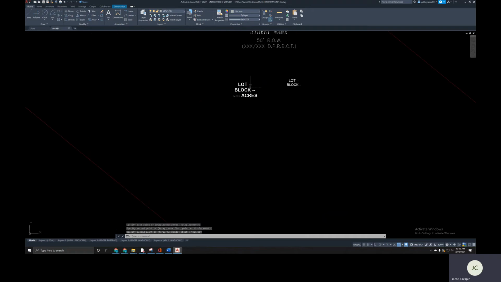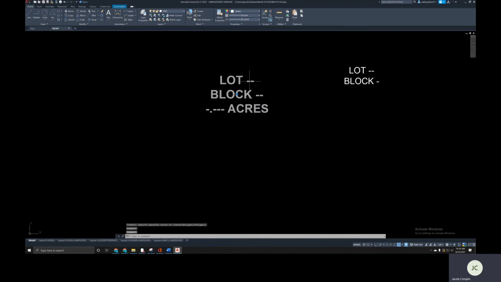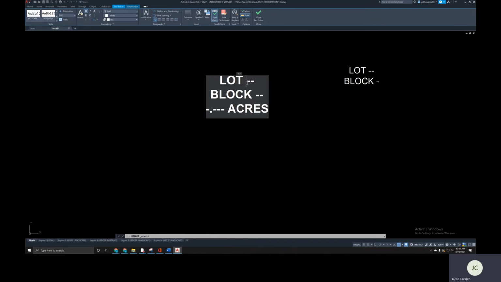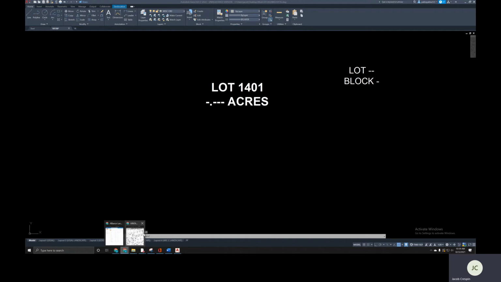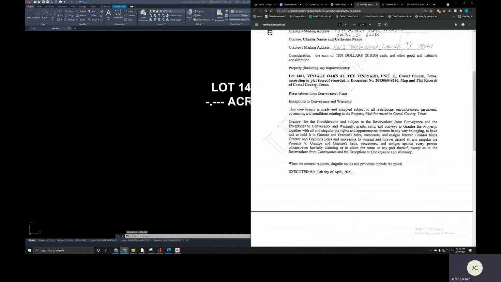My lot label is correct. So I'll do lot 1401 because we are lot 1401. If this wants to let me, I'm going to erase block because we are not out of a block, and you can see that we're lot 1401. I'm going to investigate it, and it calls us lot 1401. If we were out of a block, it would say out of a block right here too, but it does not.